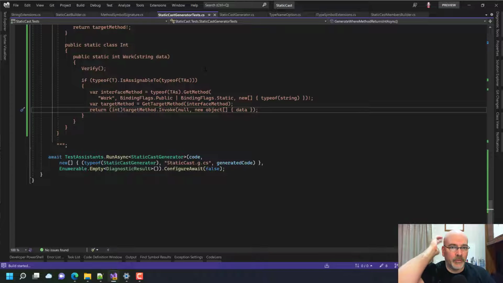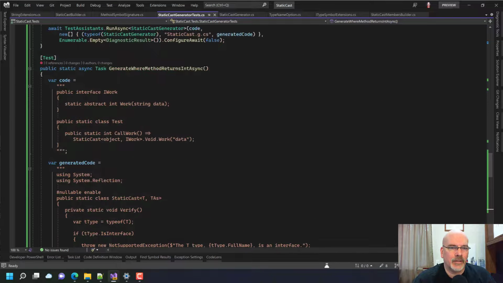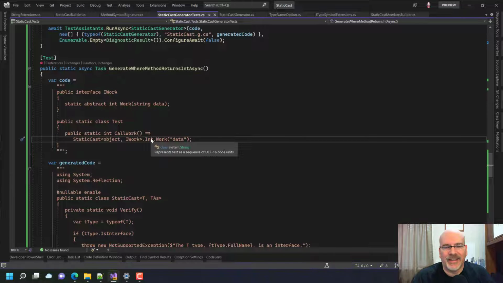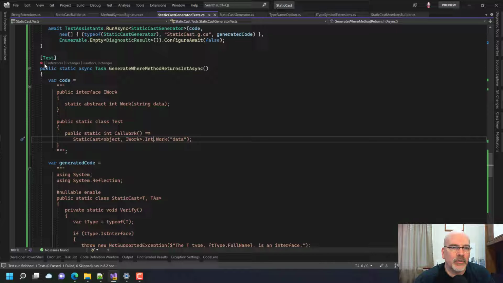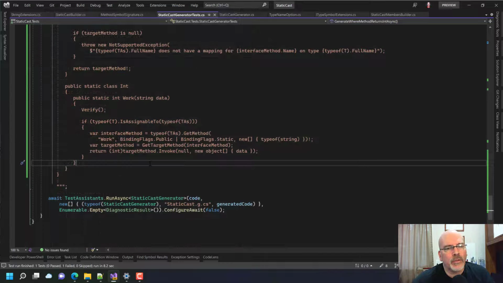Now let's see what you do. And this is not going to be void. This is going to be int. I'm not even going to bother looking, just going to rerun the test, because I know that's part of the problem. Still failed. Okay. Not all code paths return a value. I thought, oh, that's right.